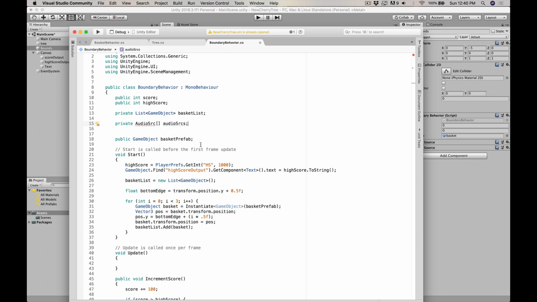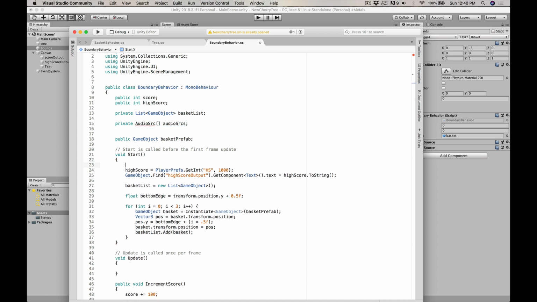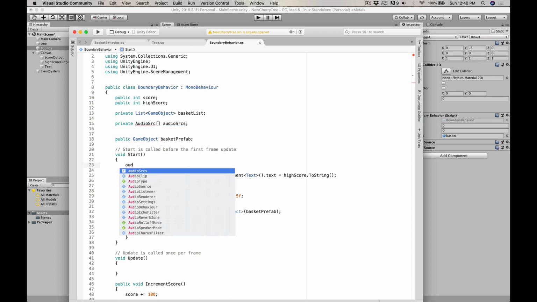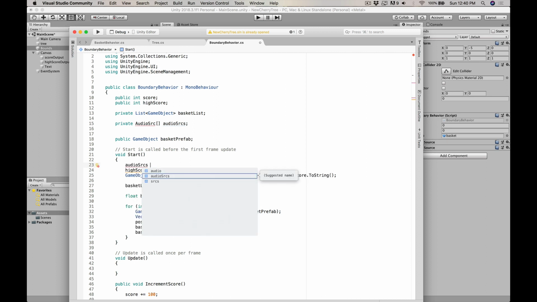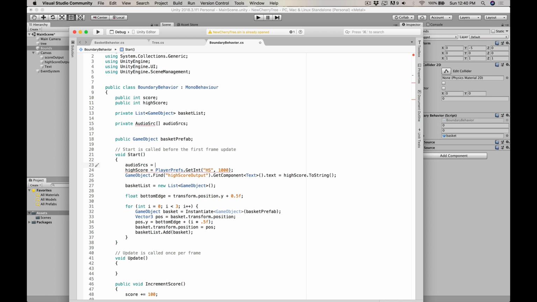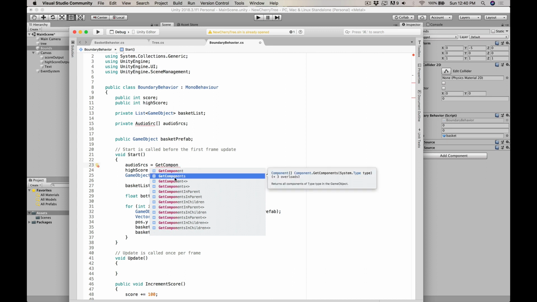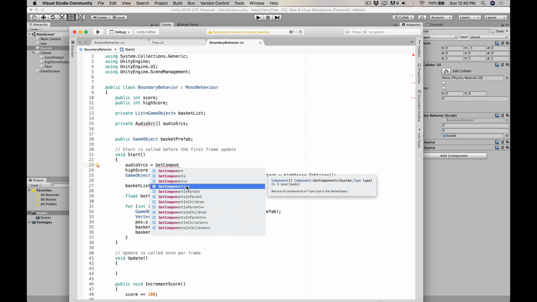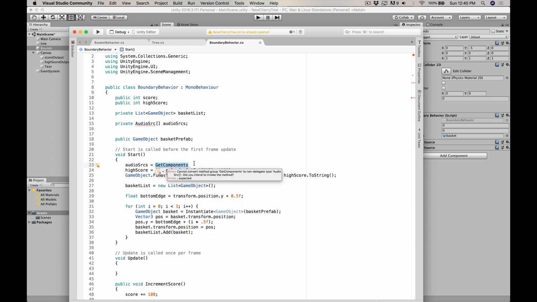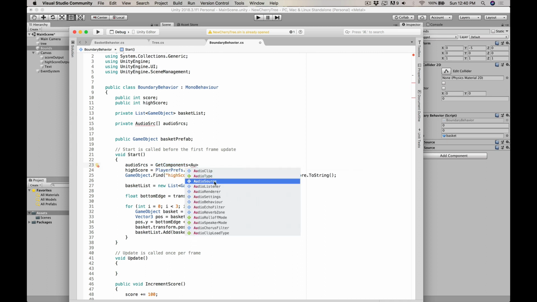And let's see. So how do we get audio sources now? How do we fill that array up? Well, check this out. Don't change that around. So in the start, I'm going to say audio sources equals GetComponents. This returns all components of type in the game object, right? So of type AudioSource.